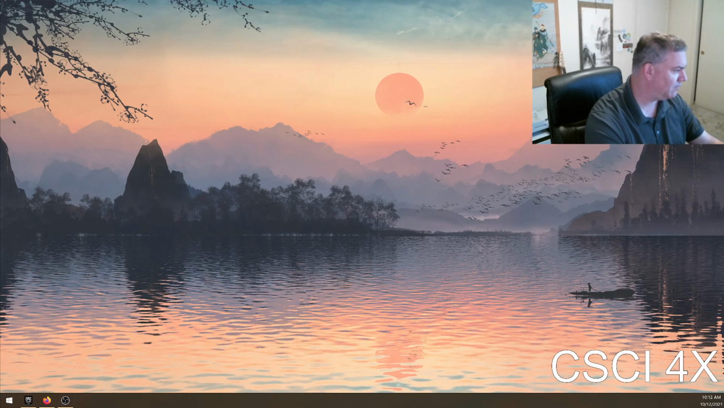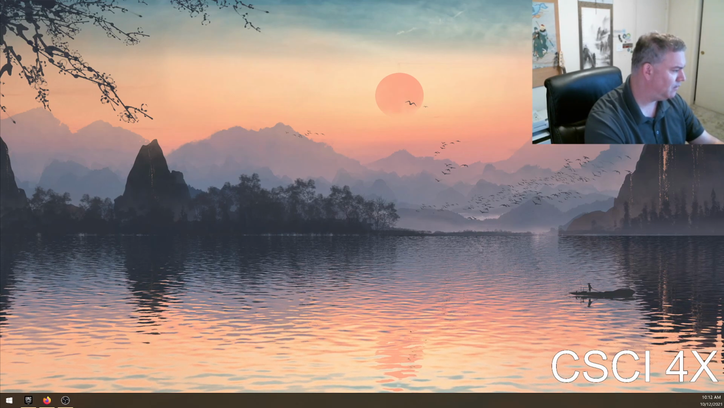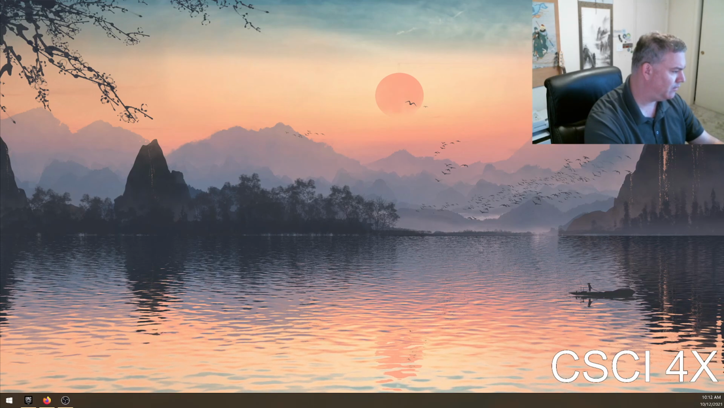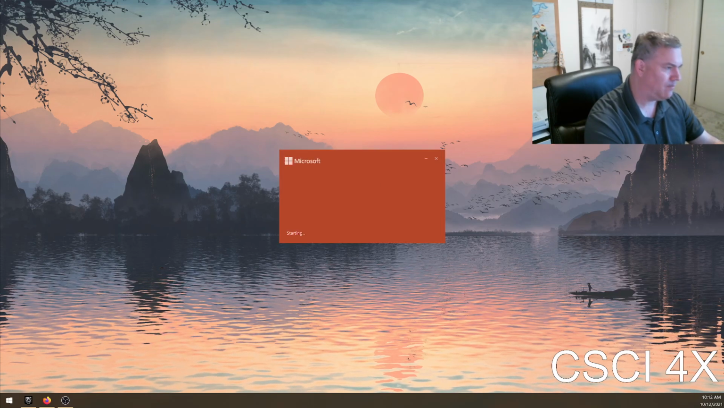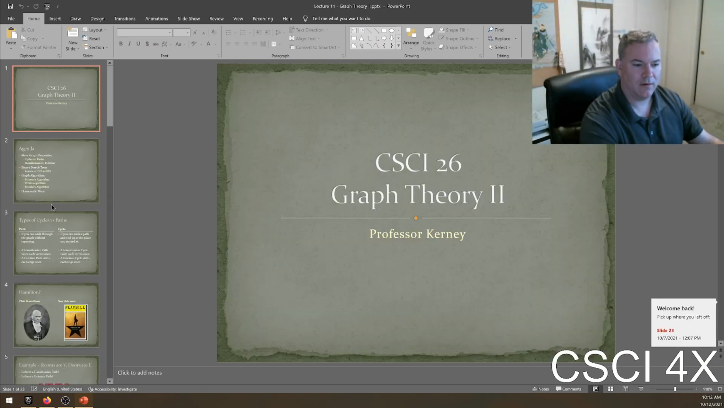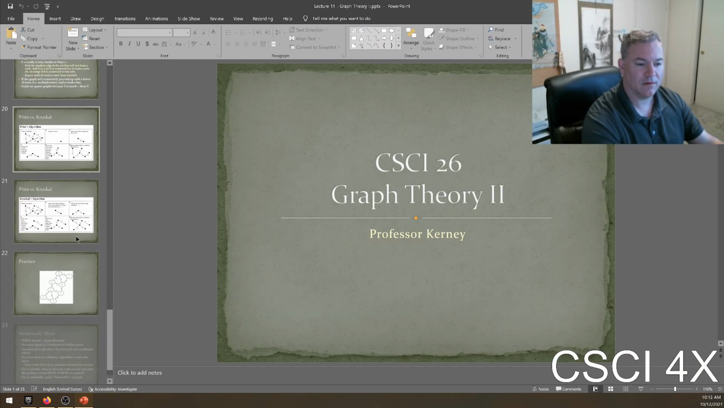minimal spanning tree. Today we're going to talk about max flow, which sounds like something a rapper would do, you know. Maximize your flow.